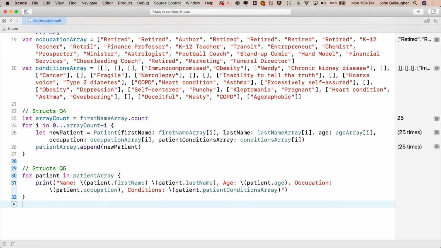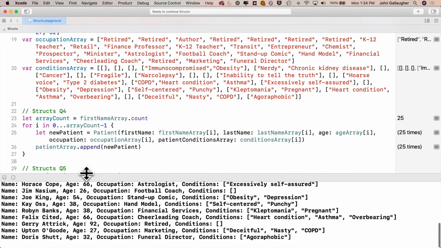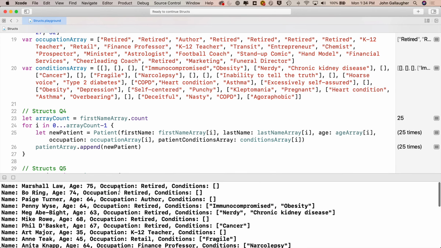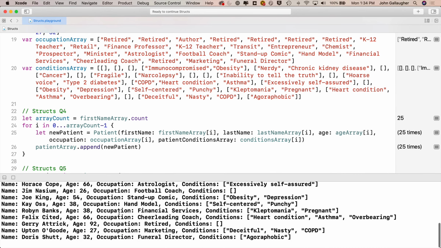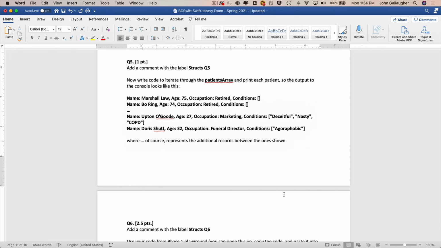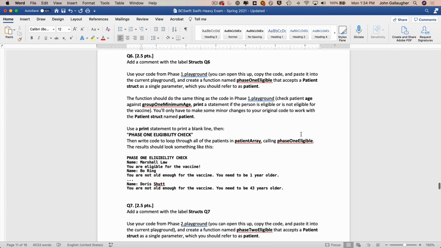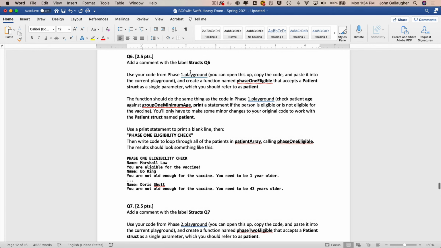Now we can take a look at our output by doing a shift enter, and down here in the console, we see our results. We've got martial law, Bowring, page turner, and if we scroll to the end, you got geriatric, up to no good, and Doris Shut. Excellent work. On to question 6. So question 6 says use the code from phase 1 playground. You can open this up and copy the code and paste it into the current playground.